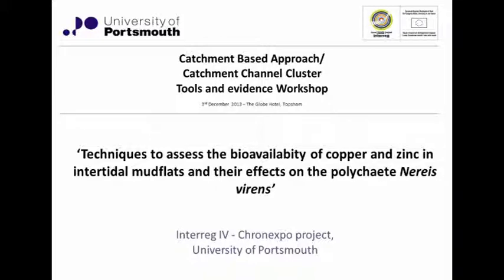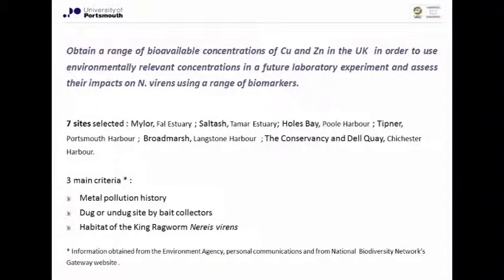The main goal was to obtain a range of bioavailable concentrations of copper and zinc in the UK in order to use environmentally relevant concentrations in a future laboratory experiment and assess the impacts of those metals, copper and zinc, on one specific species of ragworm and use a range of biomarkers. When I say bioavailable, I mean the part of the metal that's available to incorporate in the tissues of the animal and not the total metal concentrations.